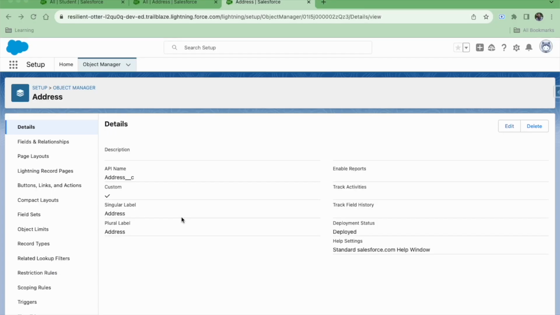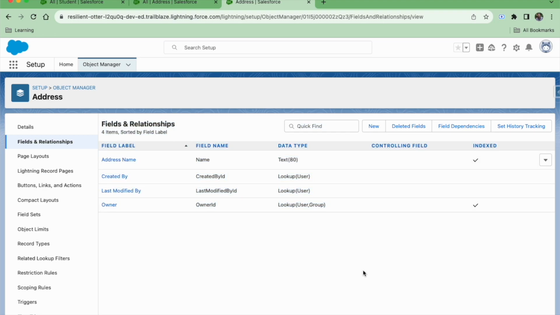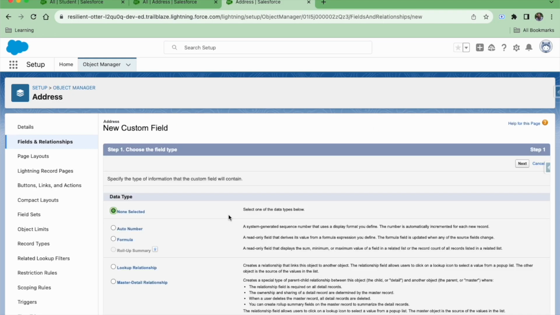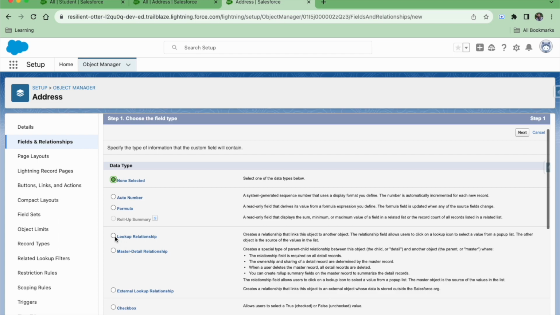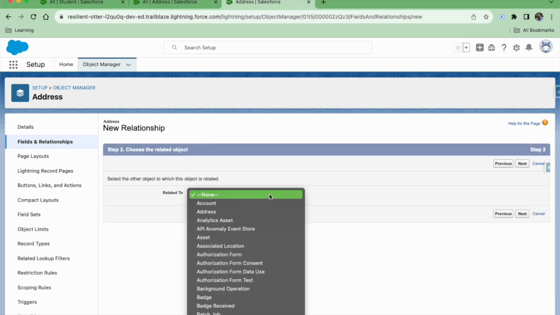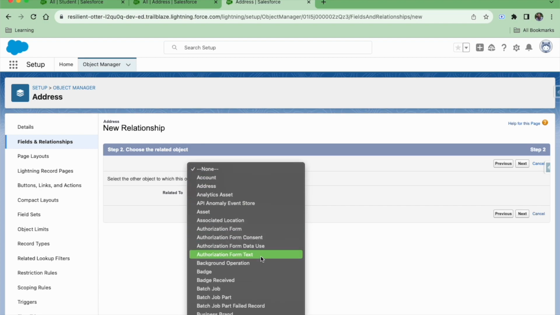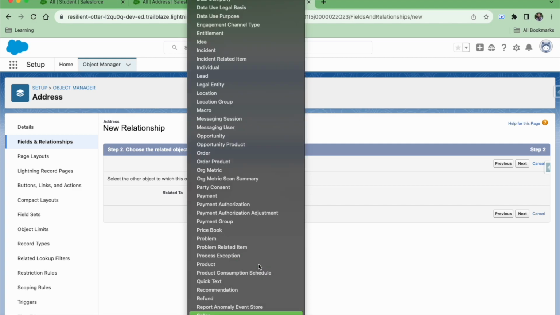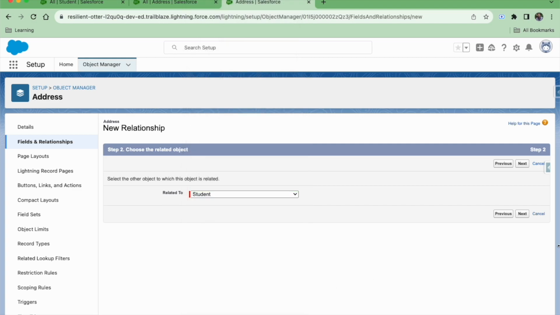We have created three objects: address, student and class, and we are going to create lookup and master-detail relationships to see how things work. I am on the address object, and if I go to fields and relationships, I'll create a new field of type lookup. We are going to relate it to the student. This should be somewhere at the bottom.